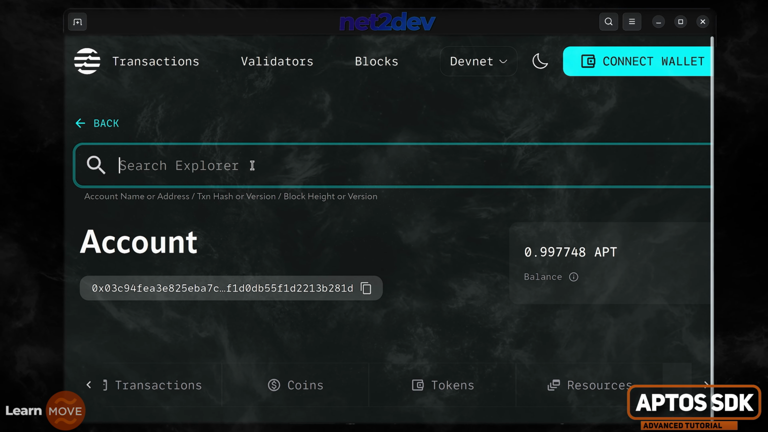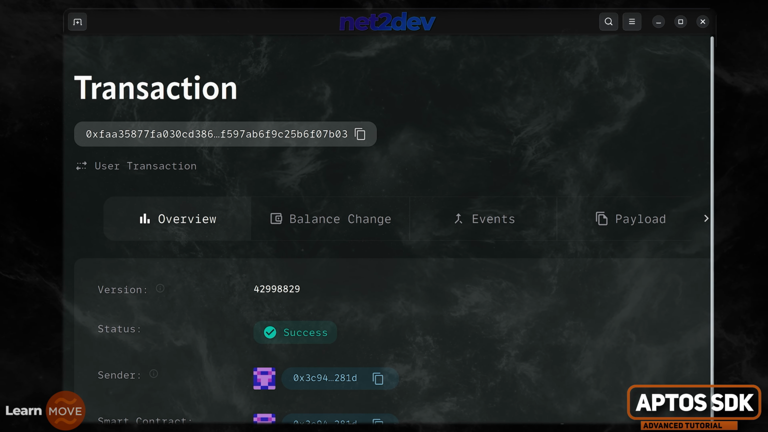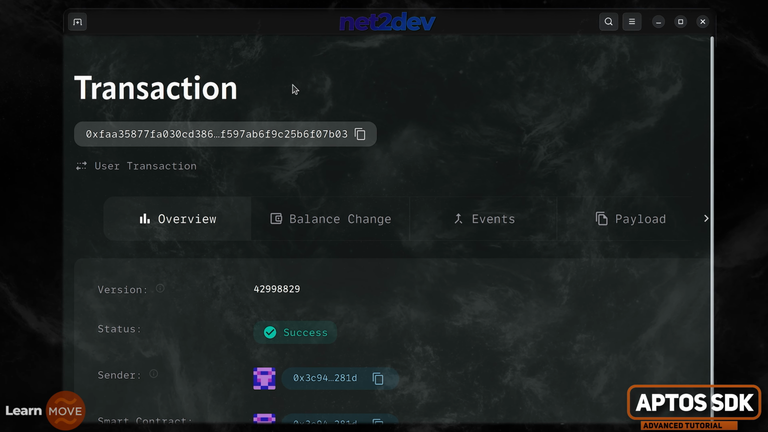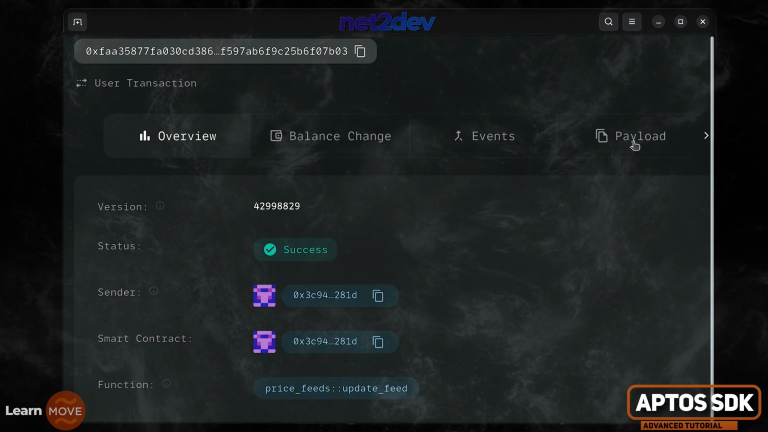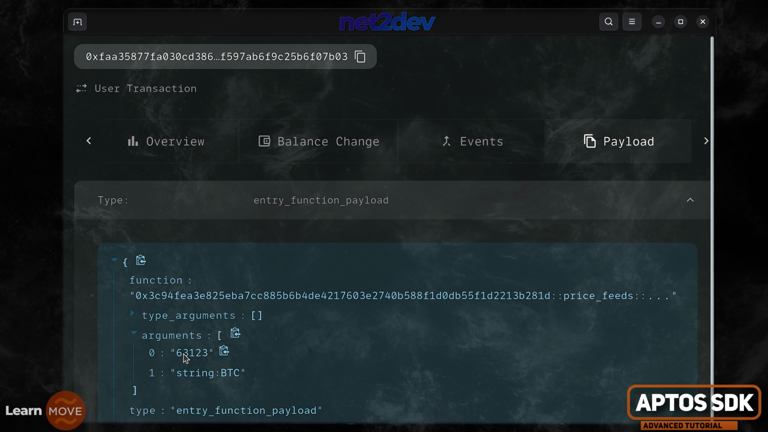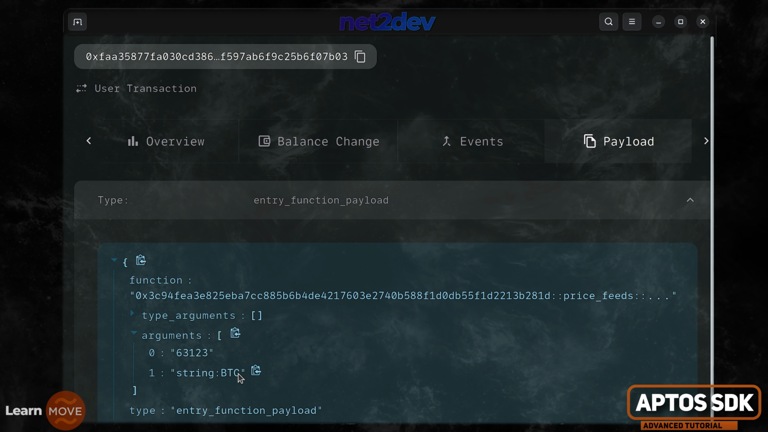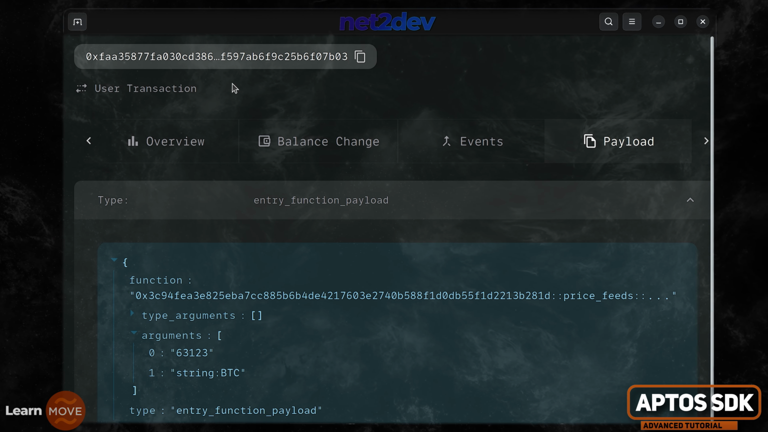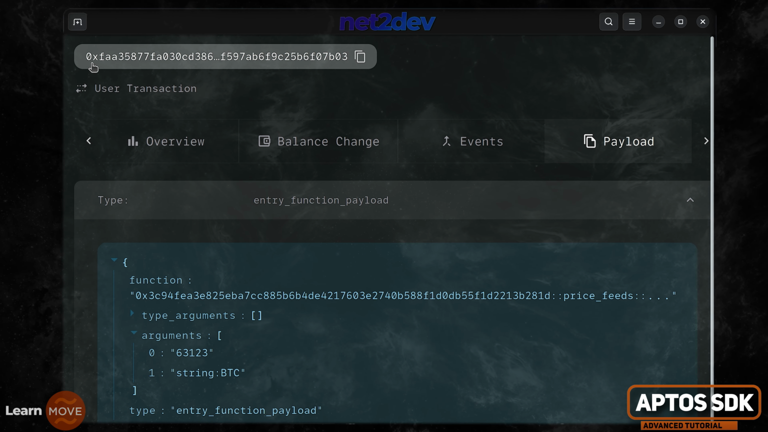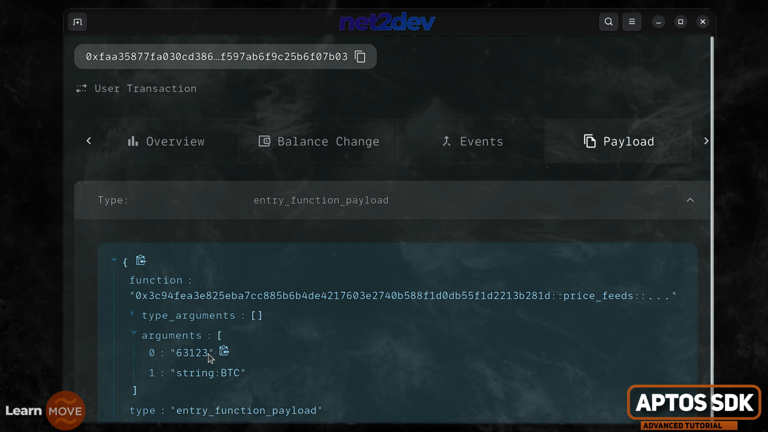Now we are going to search right here and we have something. Boom, we have a success. And this will be the transaction information. If we go to payload, we should see the arguments. There we go. So we can see the arguments, 63123, the price, and string BTC as the symbol type. Awesome, it's looking very good. Now let's do the view function so that we can obtain this value back.